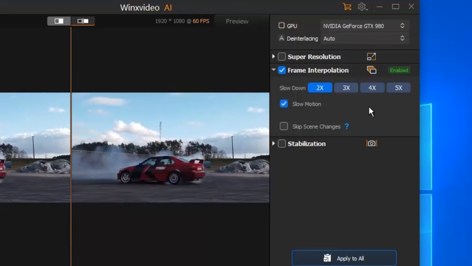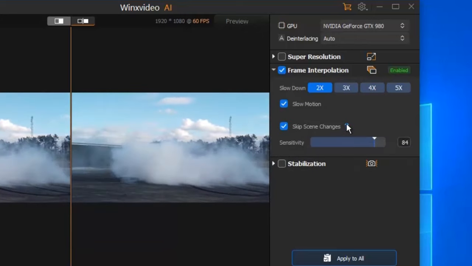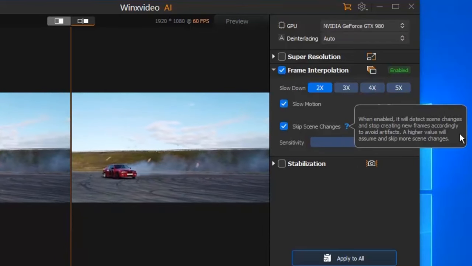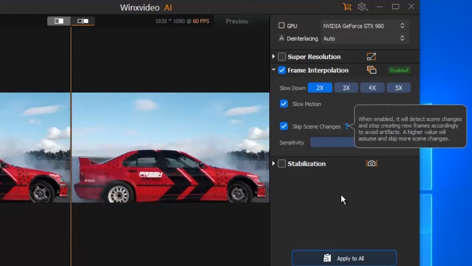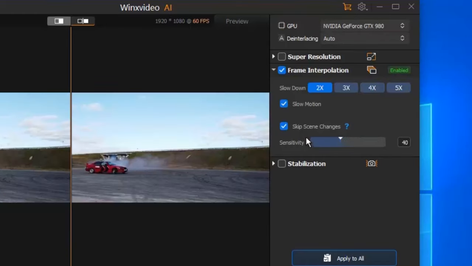Ticking on the option of slow motion can slow down playback speed to see more details. When enabling the skip scene change, it will always compare the difference between two frames and not insert the frame if the difference is too large. You can set the sensitivity value from 0 to 100. Higher values skip more scene changes. The recommended setting is 85.